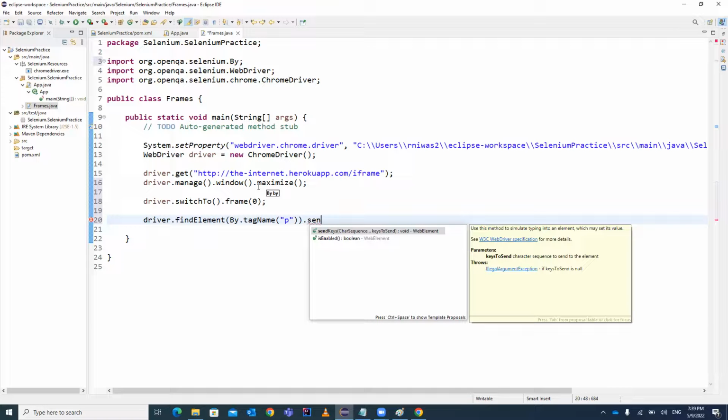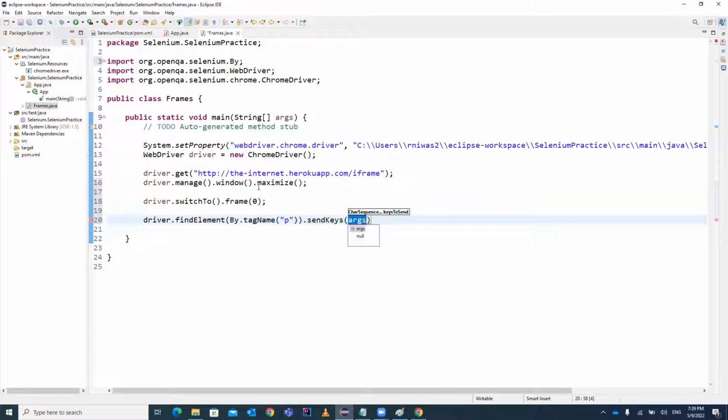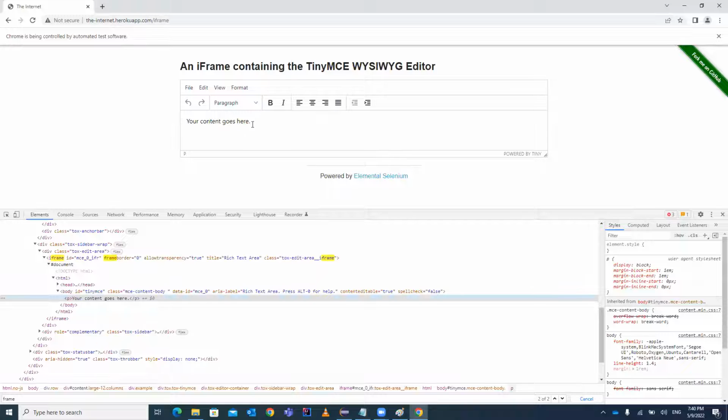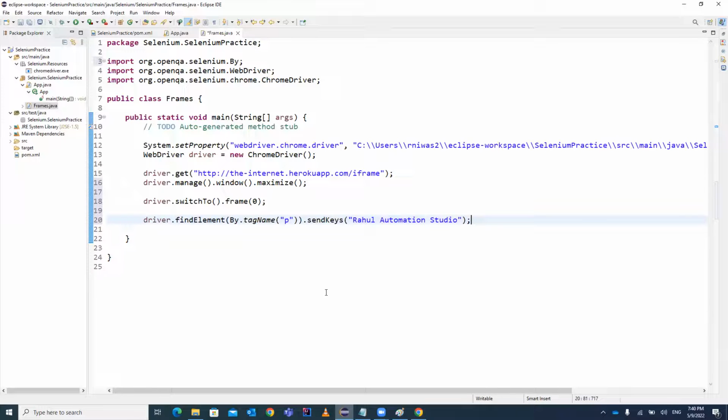And we will be passing some value. So you have to use the sendKeys method for that. And so we will be passing one value, like Rahul Automation Studio. And you can see guys, already there is some content there. Your content goes here. So first of all, we will try to clear this.